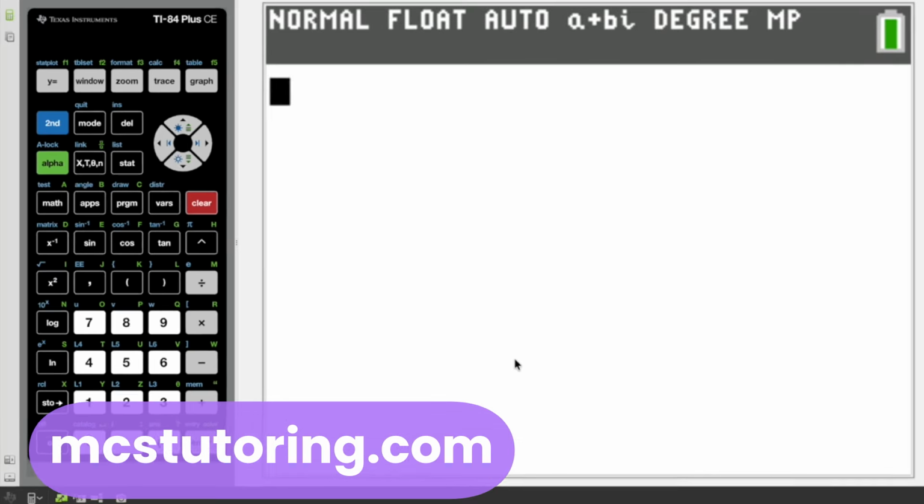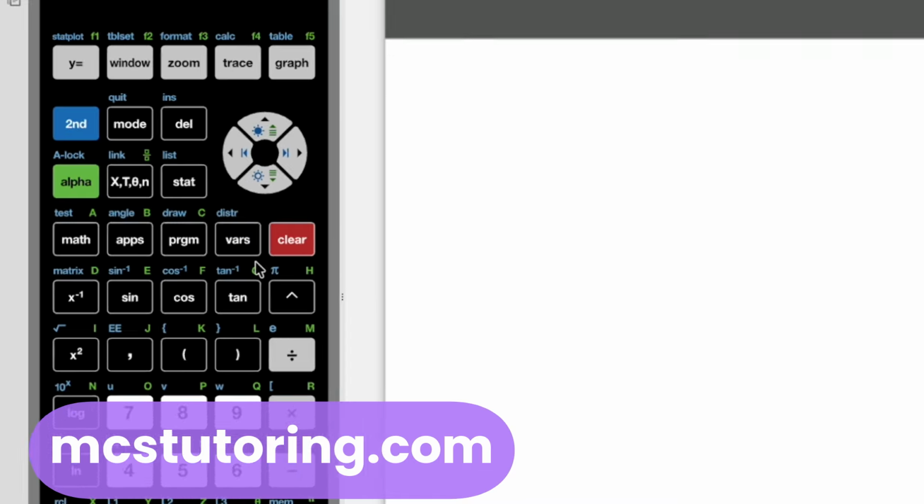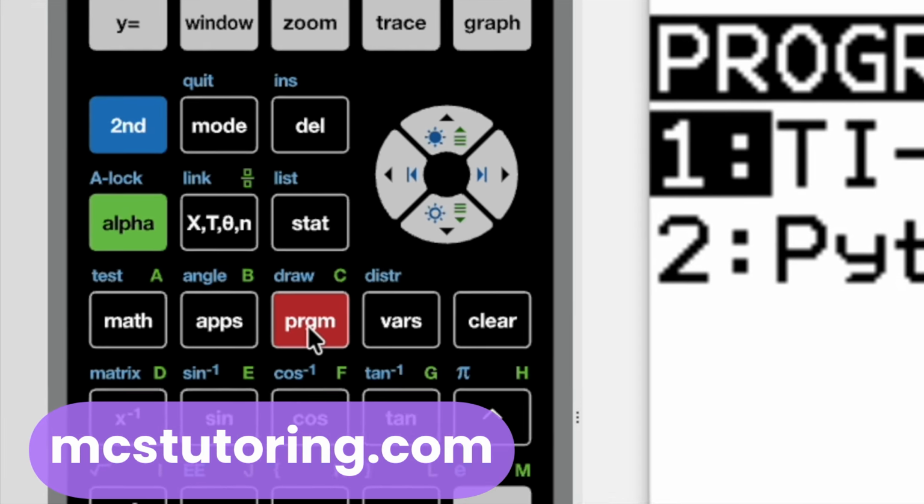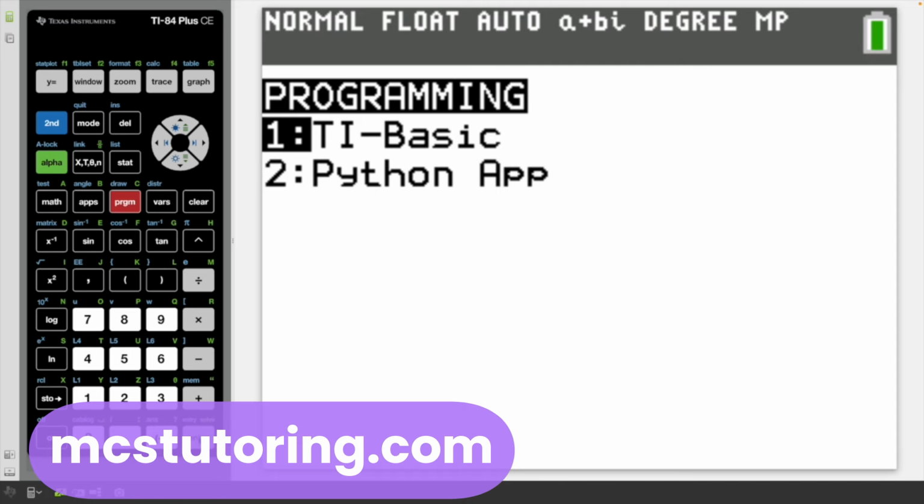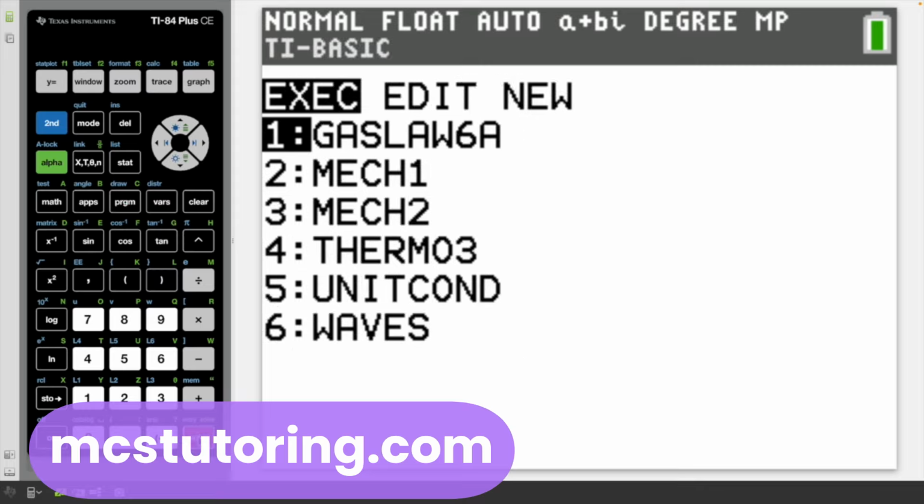To check if this process has worked, press PRGM on your calculator. You might be asked if you want TI Basic or Python. Click TI Basic. Then you'll see a menu with all your programs populated. If so, you're good to go.